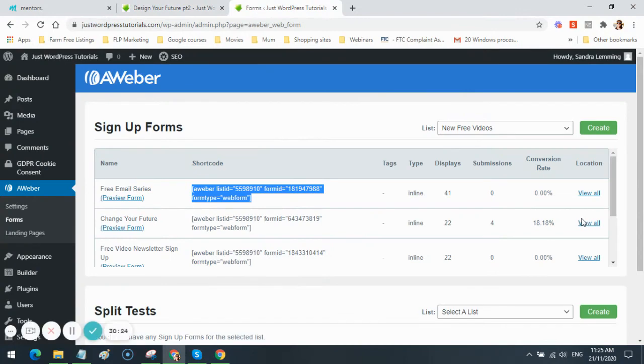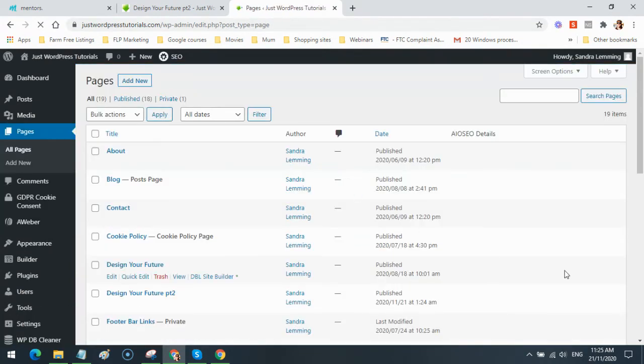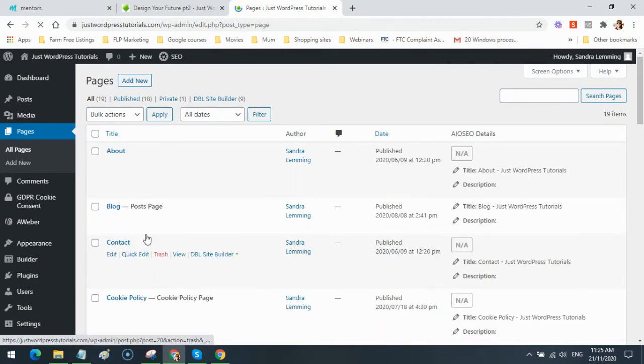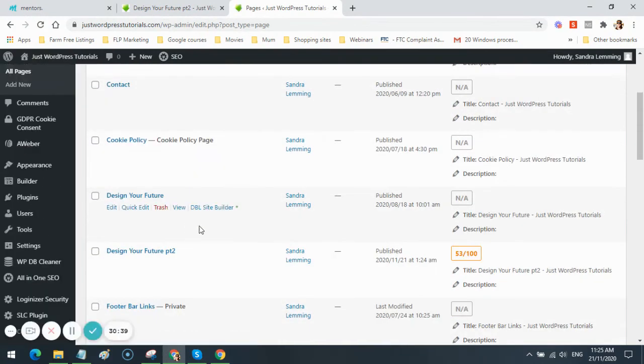Whereas here, if I go into pages, all pages, I can show you the two pages side by side so you know the difference between what they look like. So Design Your Future, this is the one that was built with the DBL Site Builder. So there's part 2, here's part 1. So we're going to click on View the Page.